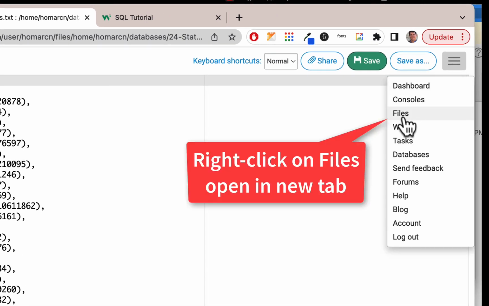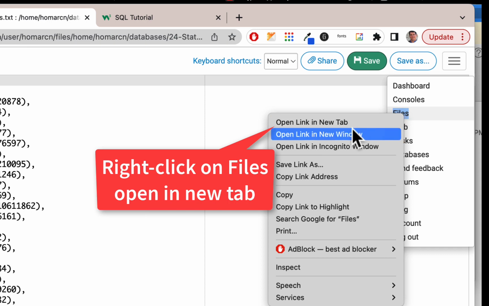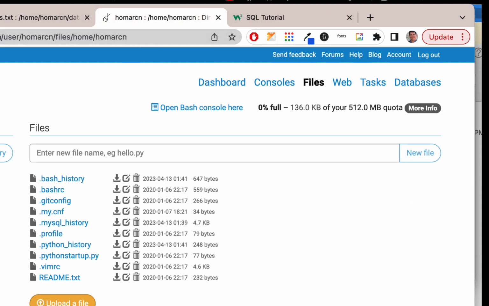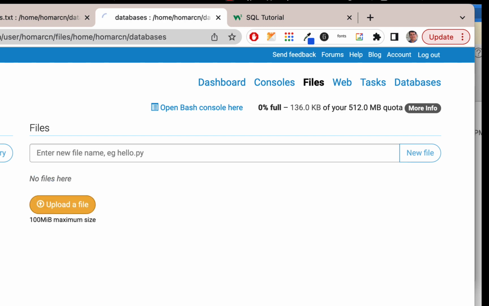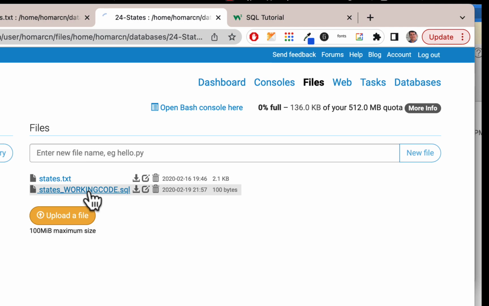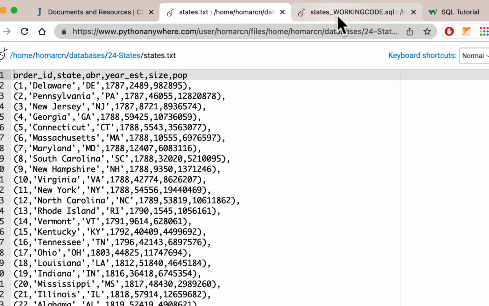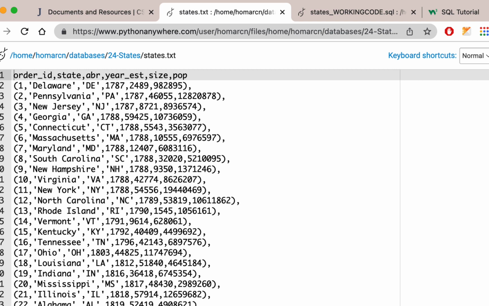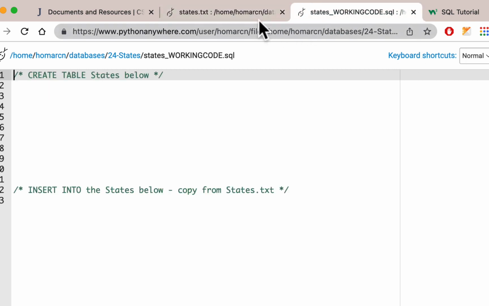So right click and do files, open a new tab. You could do that. And that way you can go over here to databases, to 24 states, and then you can open up working code. So you could have two files open in two separate tabs. So you just open them in a new tab. However you do that. You can use the hamburger menu, or you can do it when you see the files. So text file, SQL file, text file, SQL file.